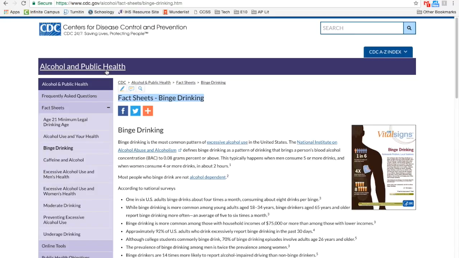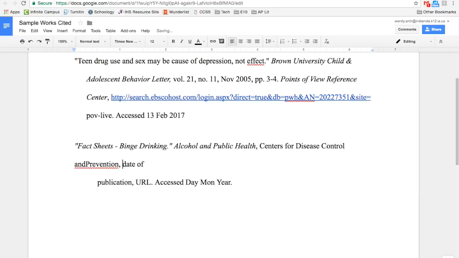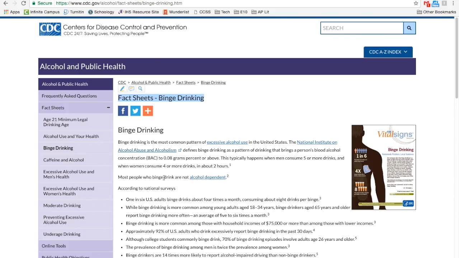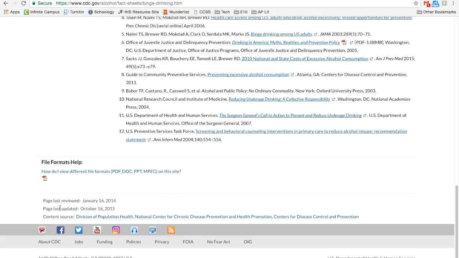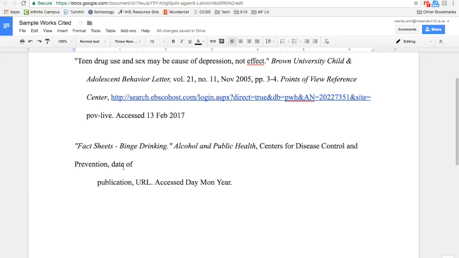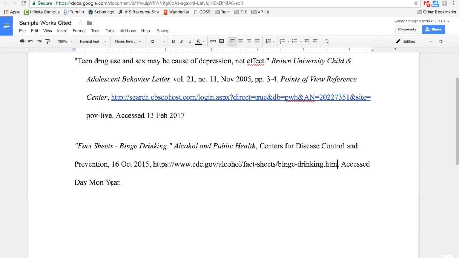So since we've got our Alcohol and Public Health, next we're going to have our publisher, which is the CDC. Then you're going to have the date of publication. Usually this will be at the top, but in this case it is not. The last date that it was updated was October 16th, 2015, so that is the date that we use. Then we put in the URL and add our same access date, today's. Since this didn't automatically do the indent, you're going to want to hit return and then tab.